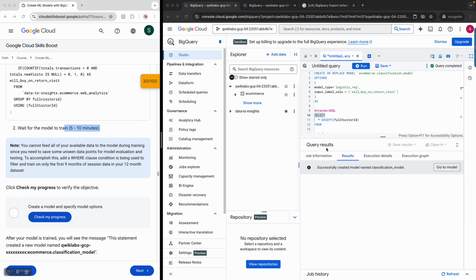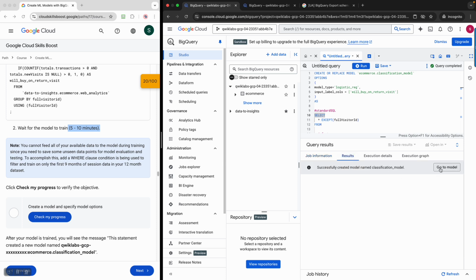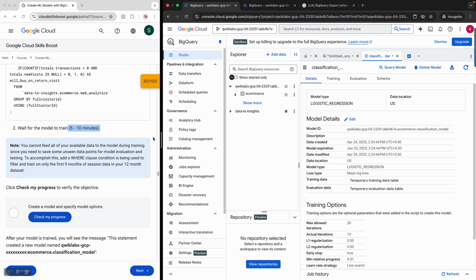I can see the query has successfully completed here, status, and the result is: model is created. Let's check the job information. Okay, it ran only for 2 minutes. You can see the duration. We expected 5 to 10 minutes, but that's fine. In the results, the model is created. Either you can click on go to model or you can expand this.